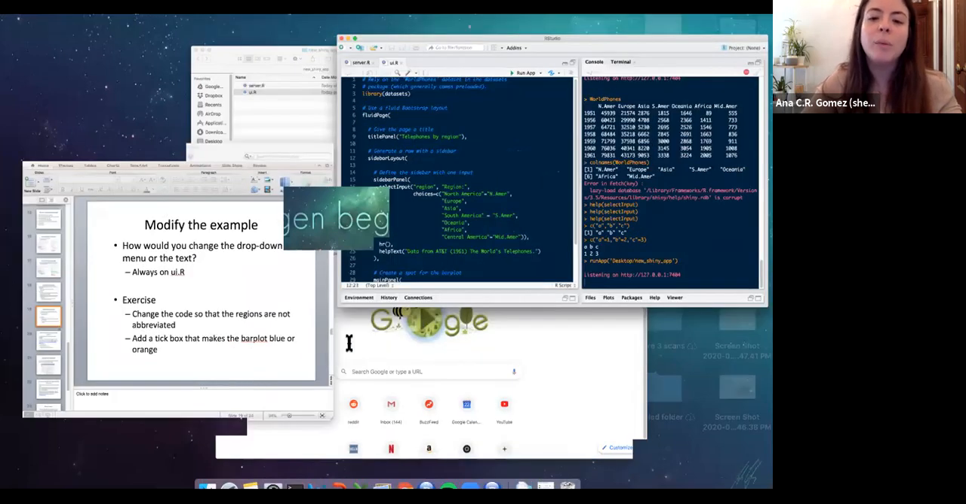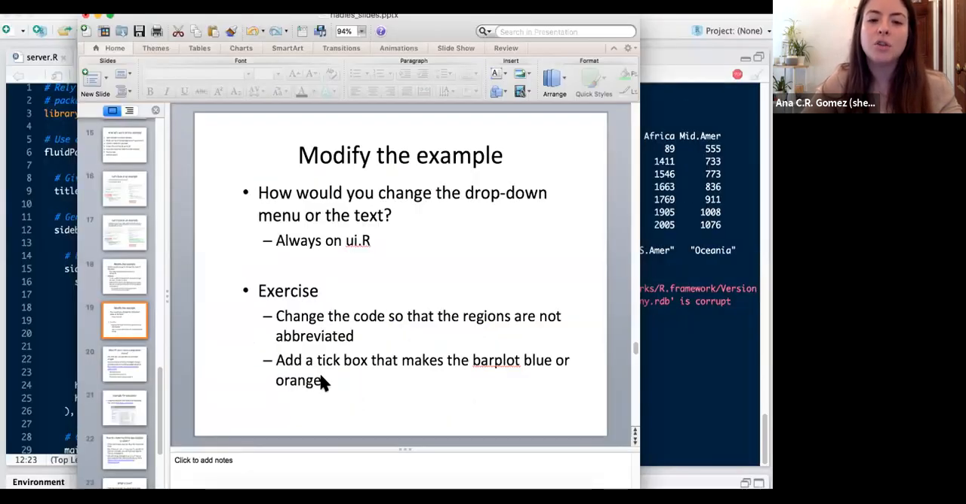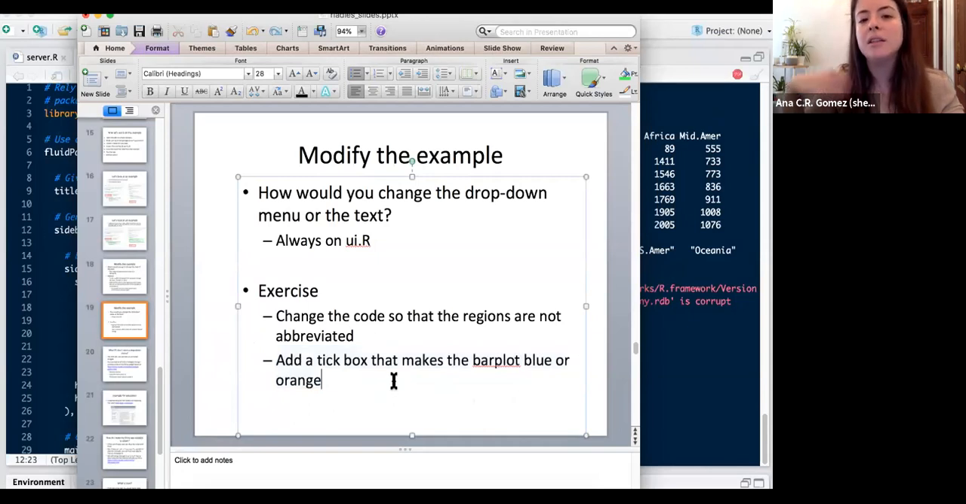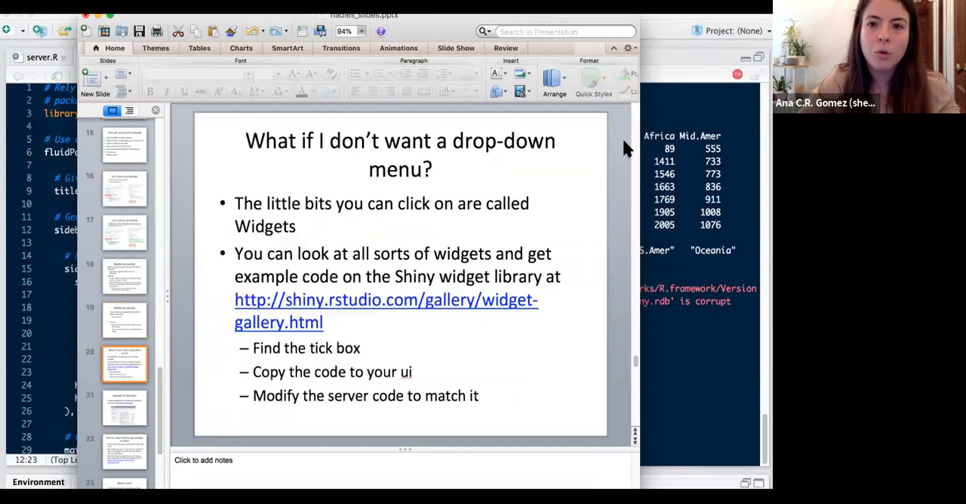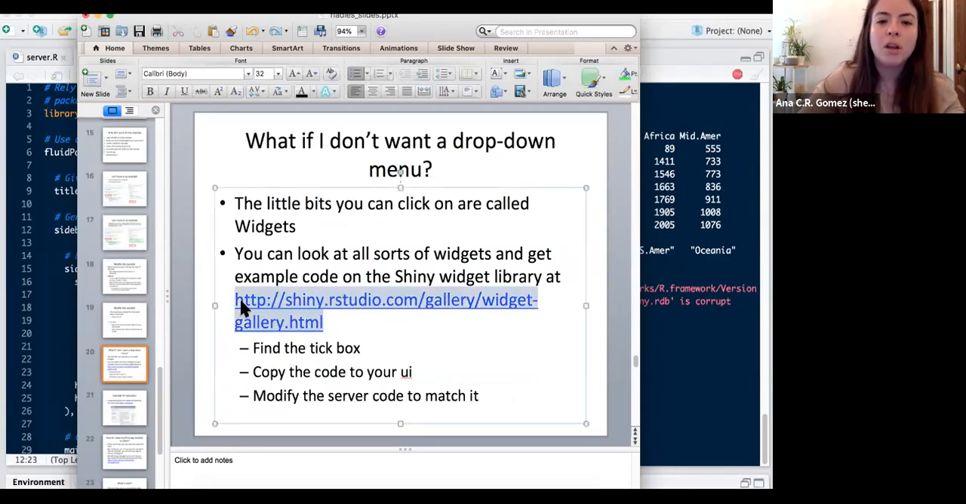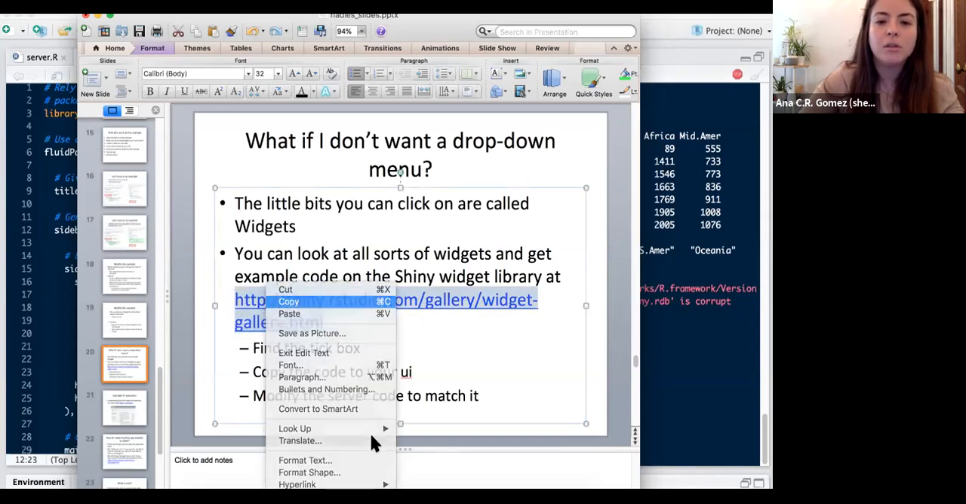last thing, a little bit more complicated exercise that I wanted to show you, is how do we add, so we added another plot and that's not too complicated, but how do we add another interactive element? So for example, how do we add a tick box that makes the bar plot either blue or orange or something like that? In order to do things like that, I have experience with it and that's the way that I do it. We're going to go to this website, which I can share on the chat, or someone else can do it.